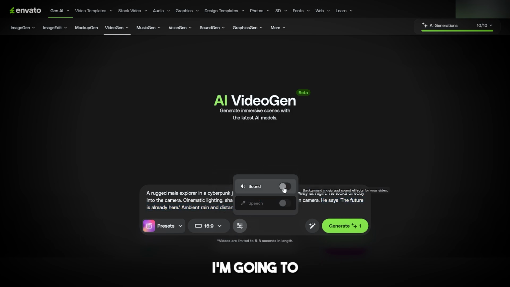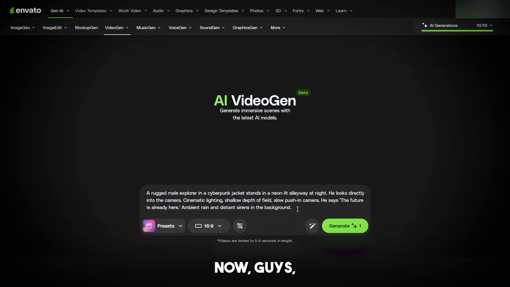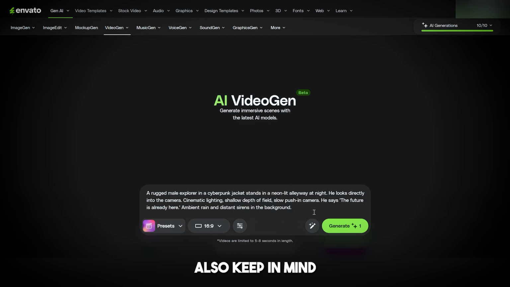So obviously, I'm going to enable sound and I'm going to enable speech. So keep this in mind. Now guys, notice a couple of things in here. First of all, I describe the background sound effects, what I want to hear basically. And I make sure that the speech is actually toggled on. Also, keep in mind that I wrote the speech in quotation marks. This is very important. The speech should be in quotation marks.